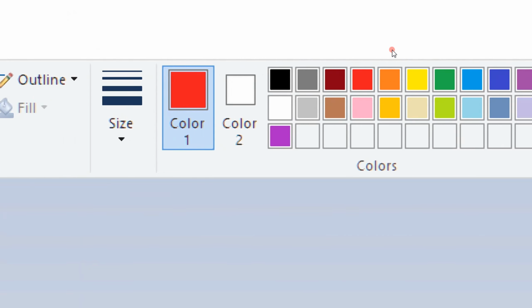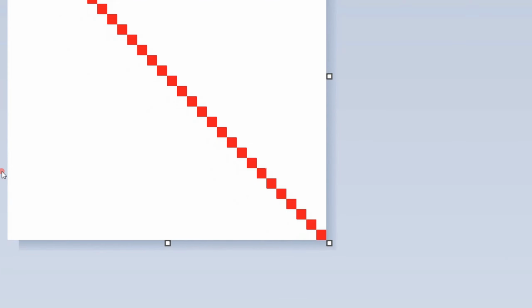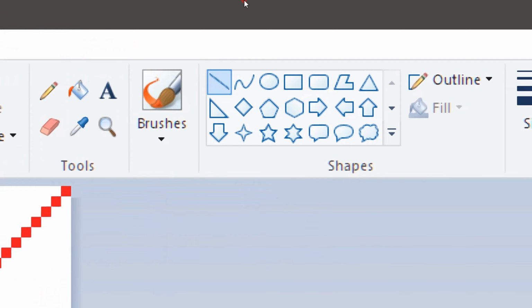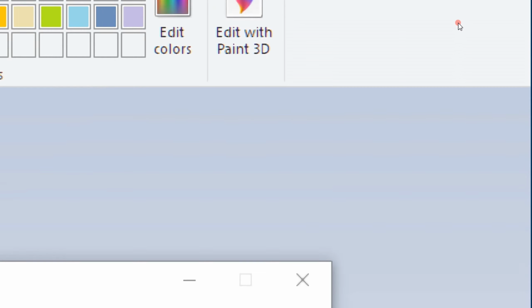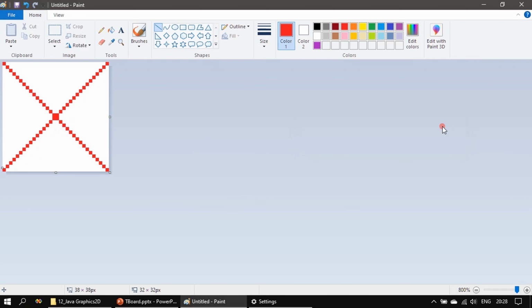Let me draw one more line here. I'm holding down the control key. I drew one more line diagonally, and you can see we are seeing a big square, which is a combination of 4 pixels, one pixel here, one here, and some other pixels in the bottom. Now let me change the magnifier back to original size, and we'll close this.